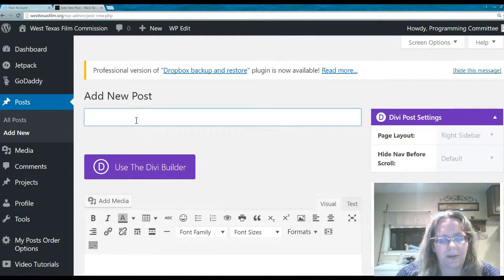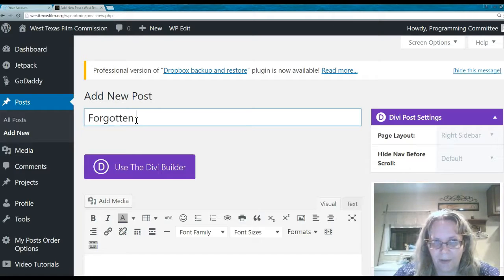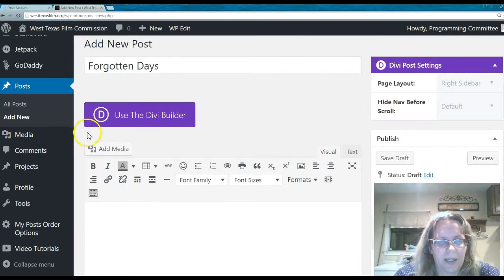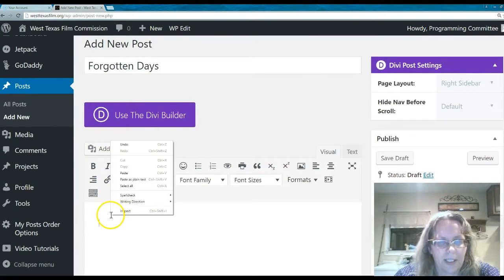The title of my post is going to be the title of the film. If it's a foreign film, put the English translation first if you have it, and then put the foreign title in parentheses next to it. This one doesn't have that at this point. So I'm going to put Forgotten Days up here, and then I'm going to put the content in.